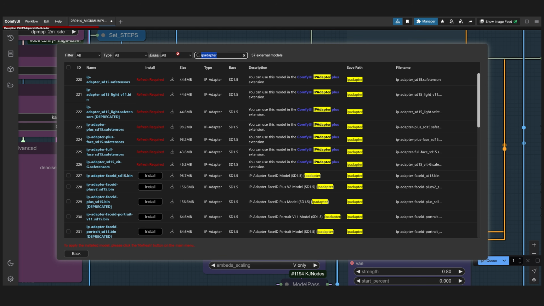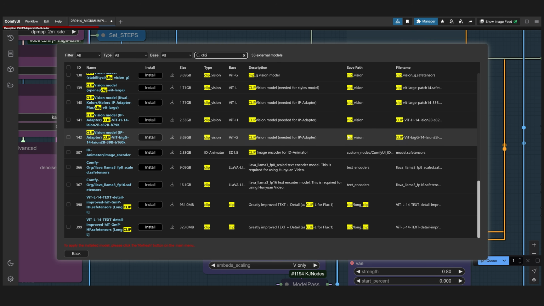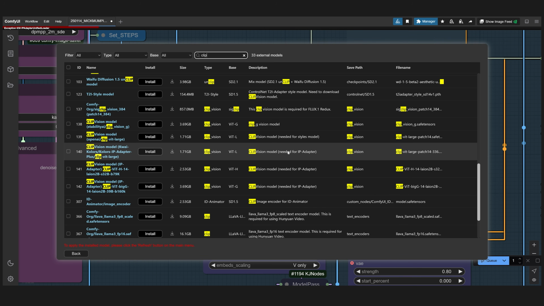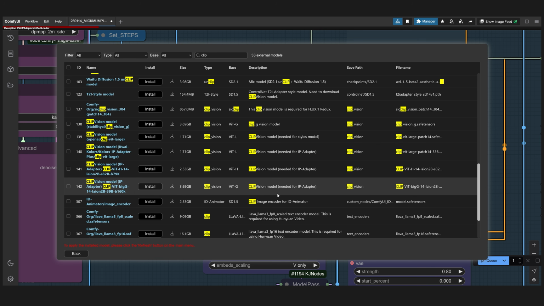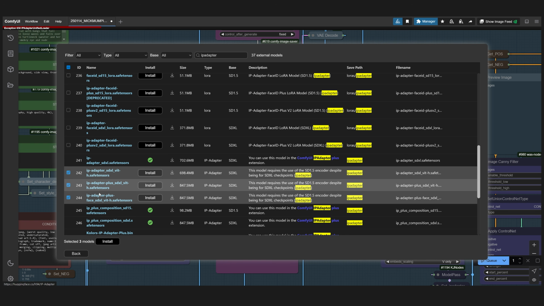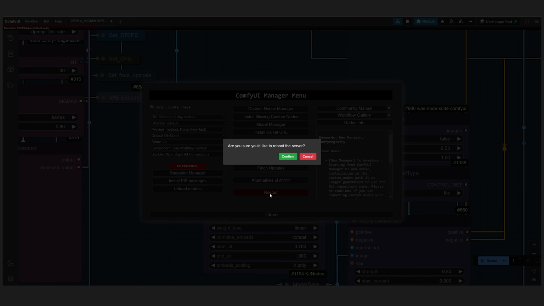Next, we need the clip models for the IP adapter. So just go to clip, scroll down until you see this here, clip vision model needed for IP adapter. And so you need to download these ones right here. And you also need to install these models here. So once that's done, you can click R to refresh ComfyUI or restart.